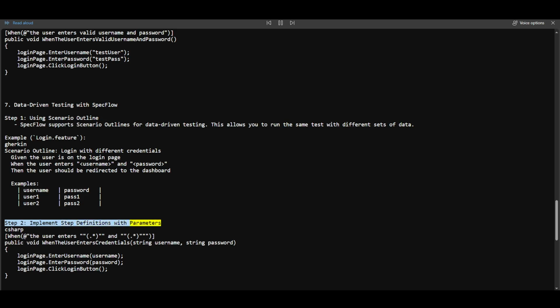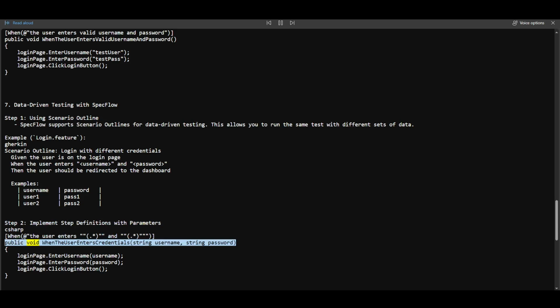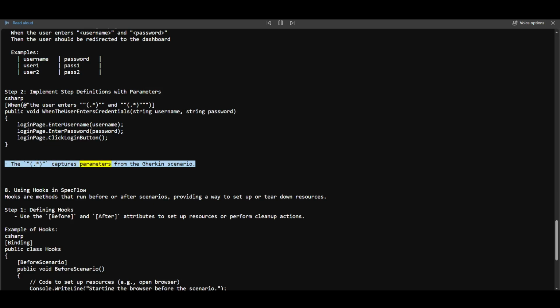Step 2. Implement step definitions with parameters. [When(@"the user enters (.*) and (.*)")] public void WhenTheUserEntersCredentials(string username, string password) loginPage.EnterUsername(username); loginPage.EnterPassword(password); loginPage.ClickLoginButton(); The (.*) captures parameters from the Gherkin scenario.